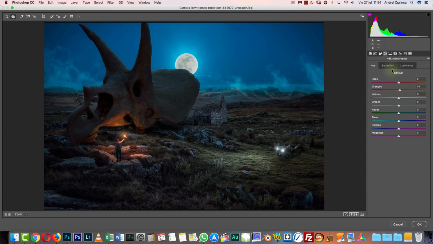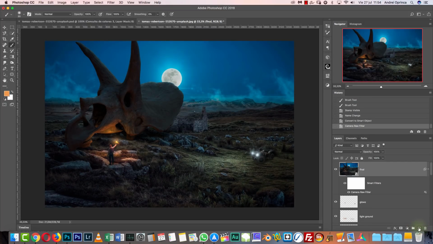I'm gonna go back to HSL because I don't like the hue of this light here. I want it more yellow. And the luminance, let's see. Yeah, I think it looks better with 15. And click OK. And this is the before and after.